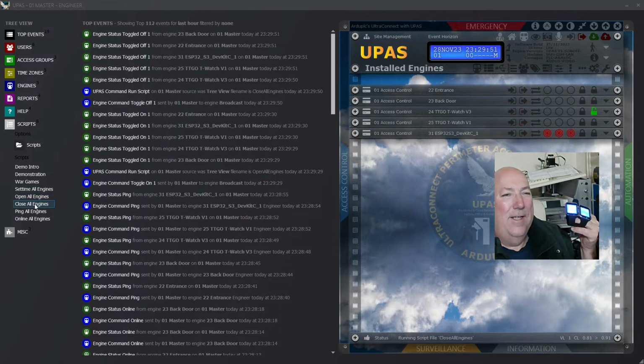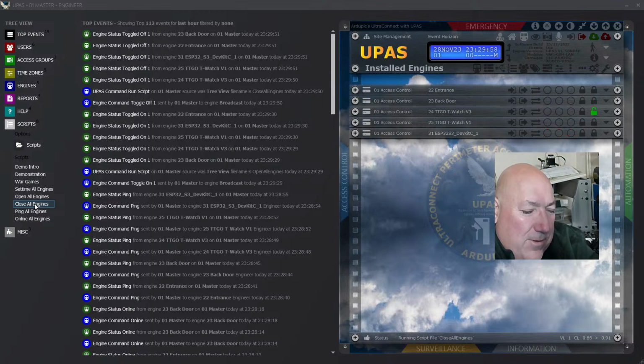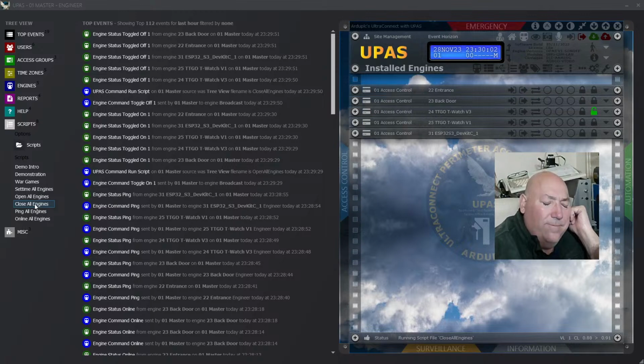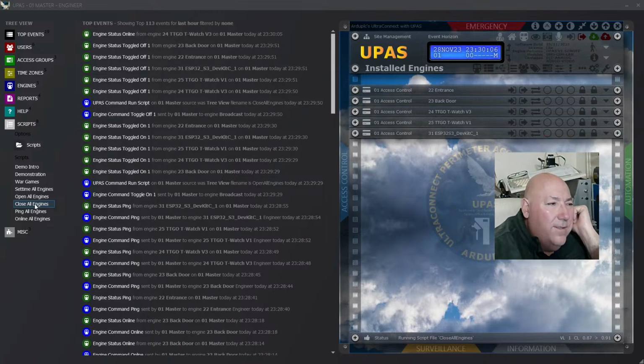Close all engines. Yeah. I've wired the output because there's no relay on a watch. No relay output, so I've wired the output to the buzzer. Yeah, so it's wired to a buzzer.